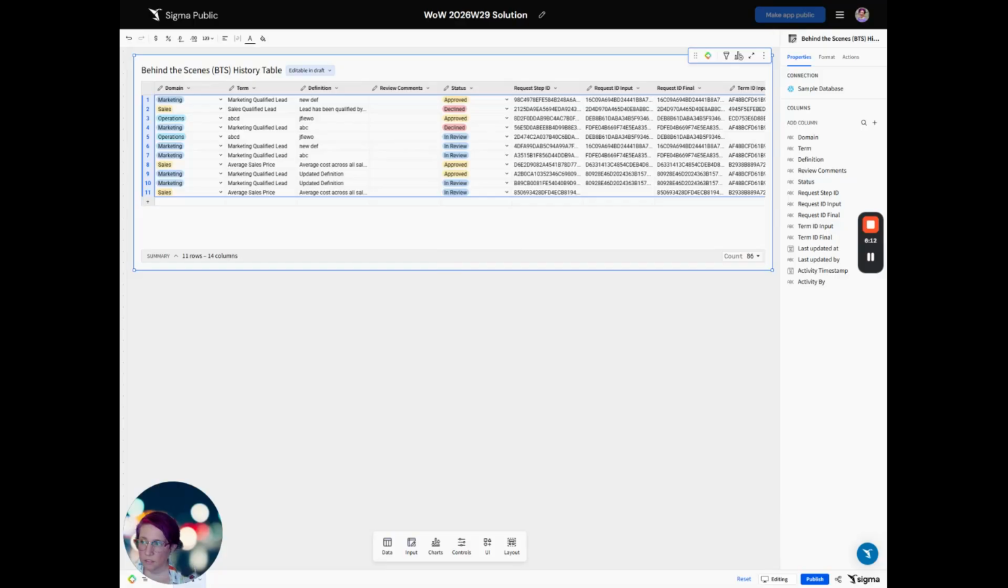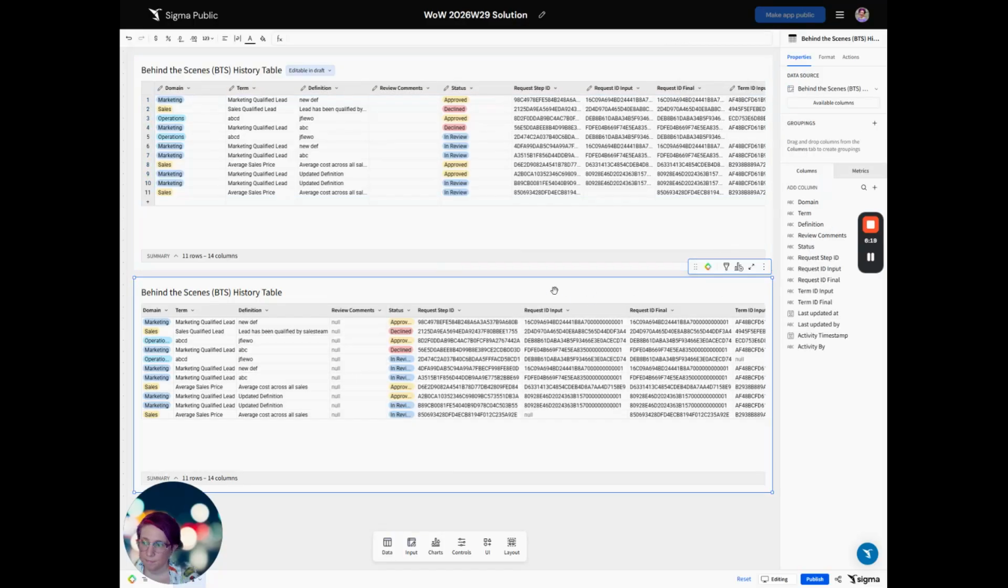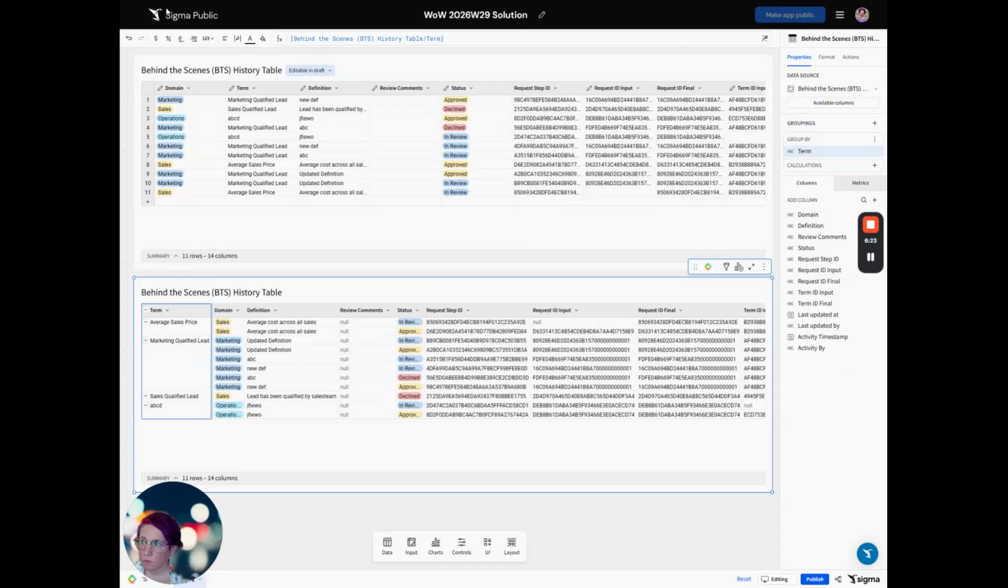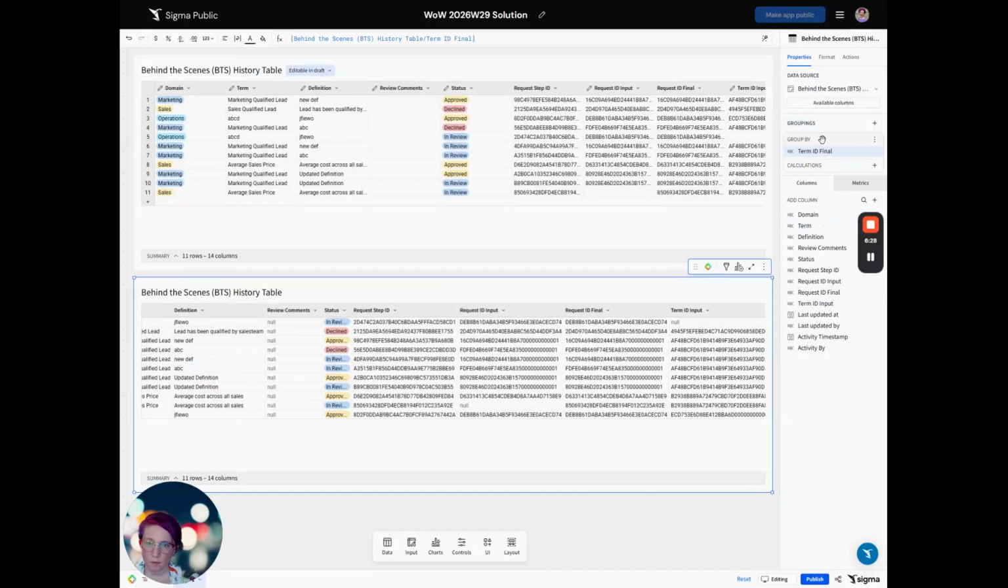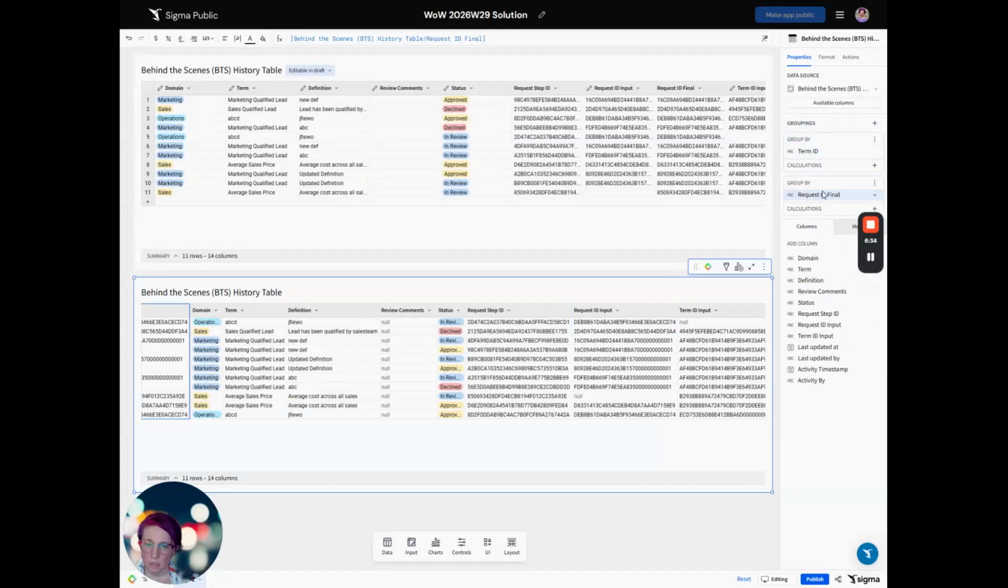And now let's create a child table to group all this together and see how it all fits. I'm going to first add a grouping for term. I want to add a grouping for my term ID final, which I'm really just going to call term ID from here on in. And then another one for our request ID. Again, delete that final.